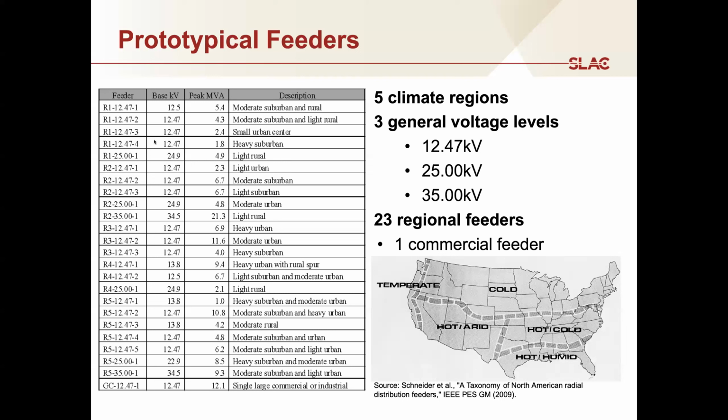Obviously, it's not perfect. For one thing, there are no dense urban feeders here. These are all radial systems, and dense urban systems tend to not look like that. But for another thing, over time, we should expect that the weighting of this mix might evolve. It's been 15 years since the work was done. We would expect that to evolve a little bit.